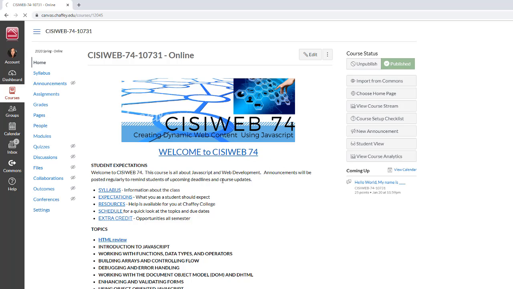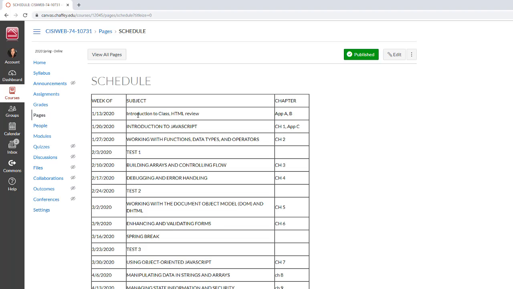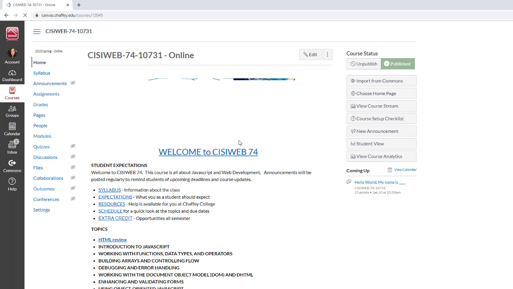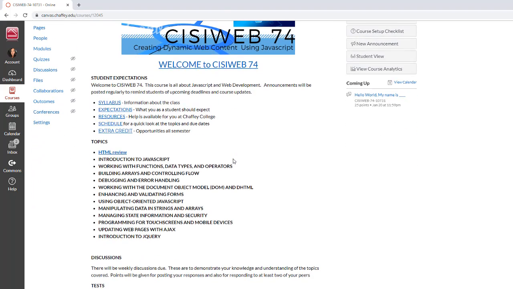If you look at the schedule for this week, we are talking about the class and HTML review. The chapters you should be reading are Appendix A and Appendix B. To know JavaScript and to be able to apply it in web development, you need to have a fundamental knowledge of HTML. You may have gotten that by taking a previous course in HTML or by teaching yourself HTML through multiple sites around the internet or YouTube videos. If you don't really feel confident in your basic knowledge of HTML, that's what this week is for.